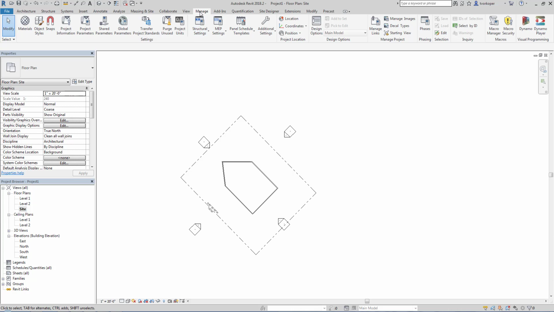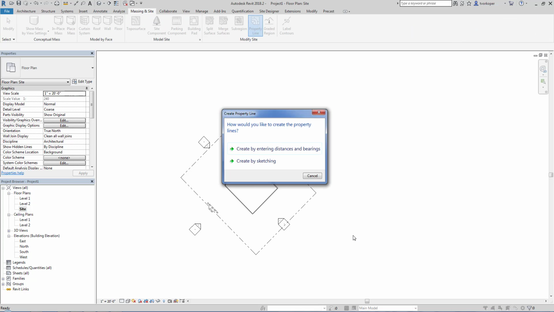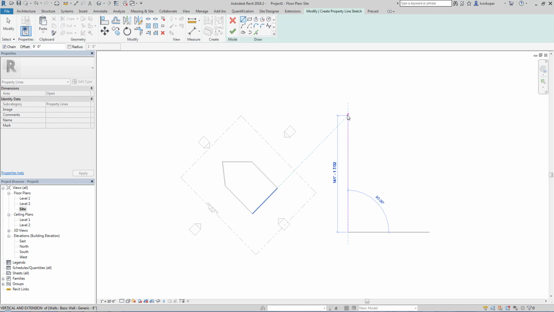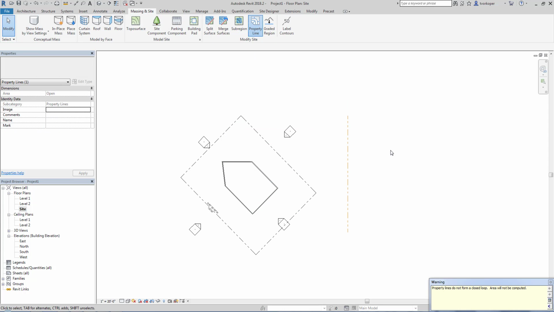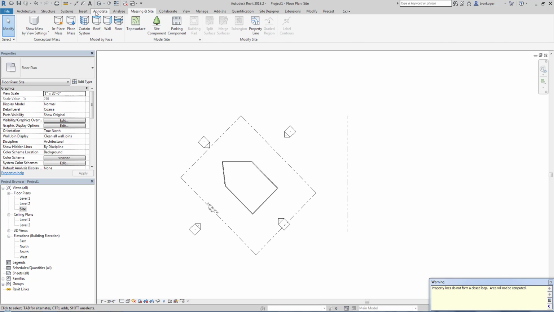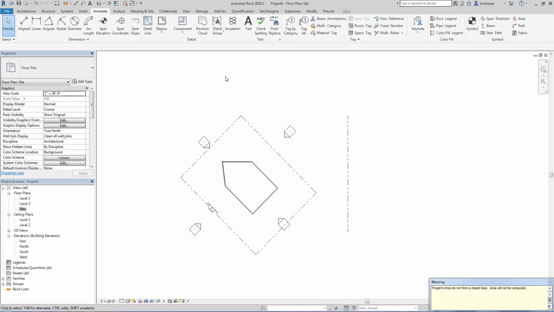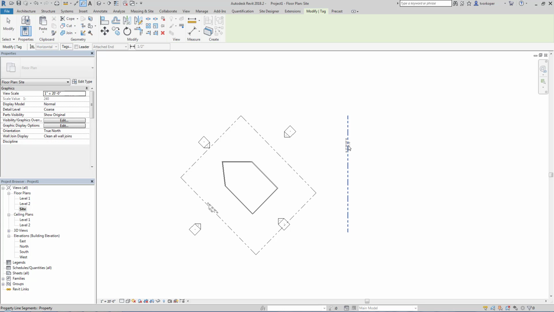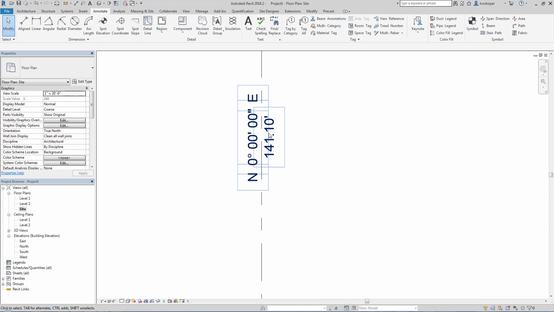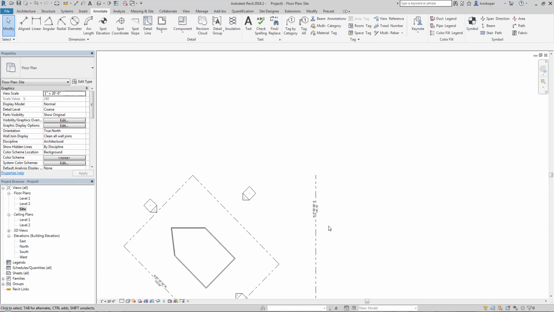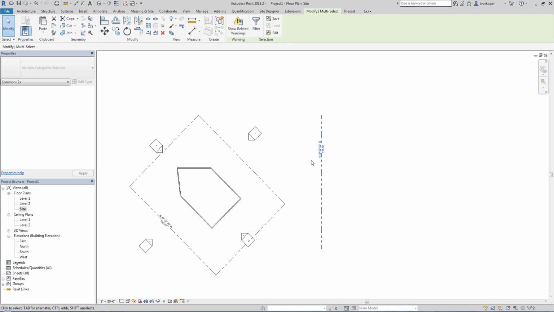We can do one last thing really quickly and draw one more property line just to make sure that this is still north being straight up. So if we tag that property line, we can see that it's 0 degrees east north, which means that it's going directly to the north.